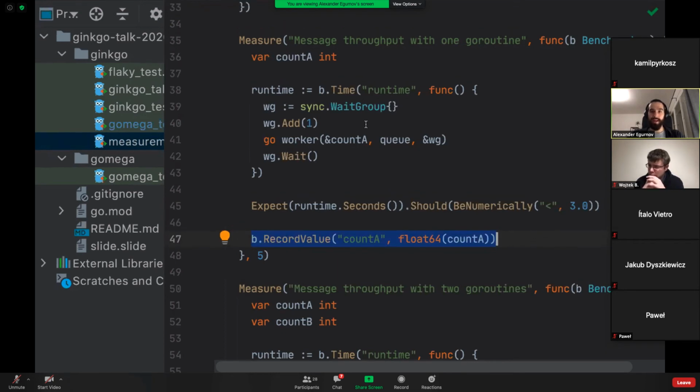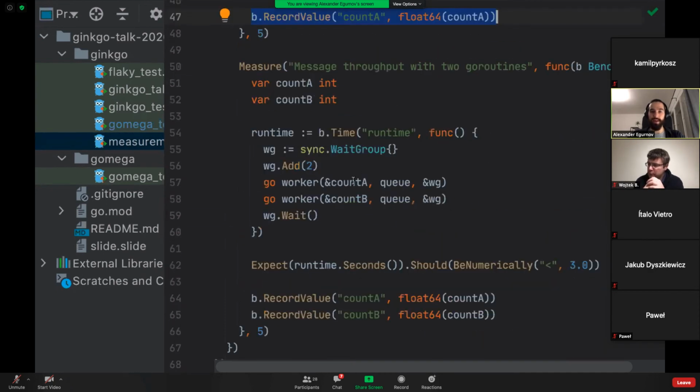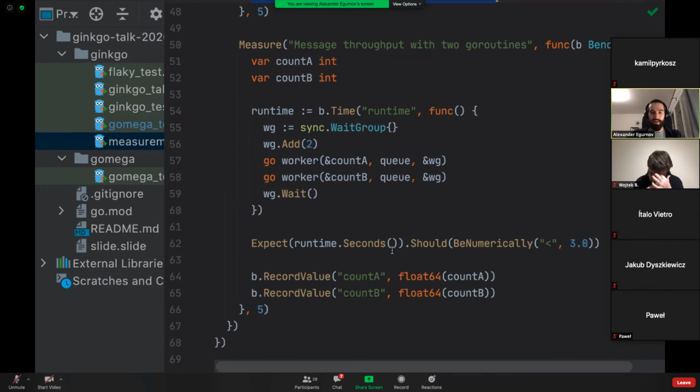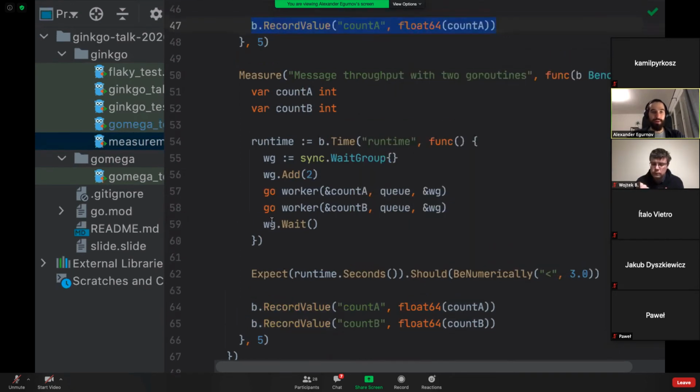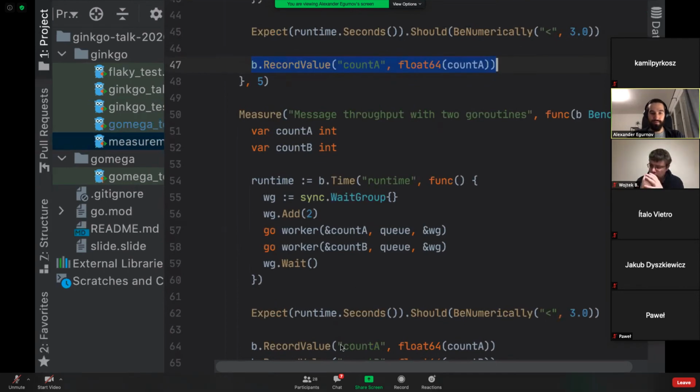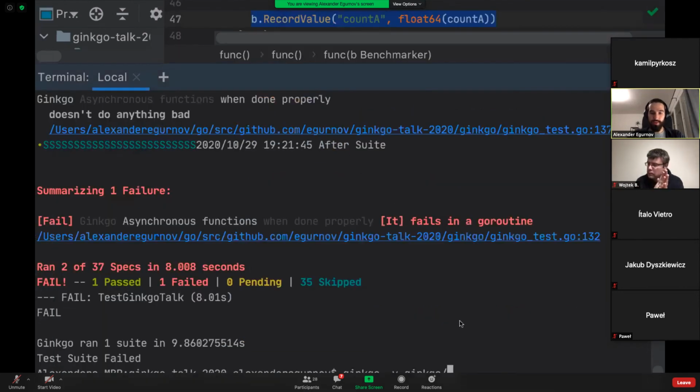So in this example, I'm trying to just put some values through a worker pool. Here I have only one. In the next measurement, I have a couple. And I'm counting how many objects each worker processed. So if I run this now, just to demonstrate the colorful output, and you can also make it JSON or whatever you want for analysis later.